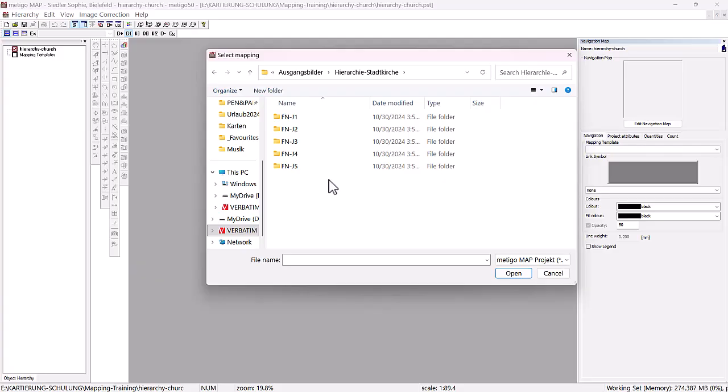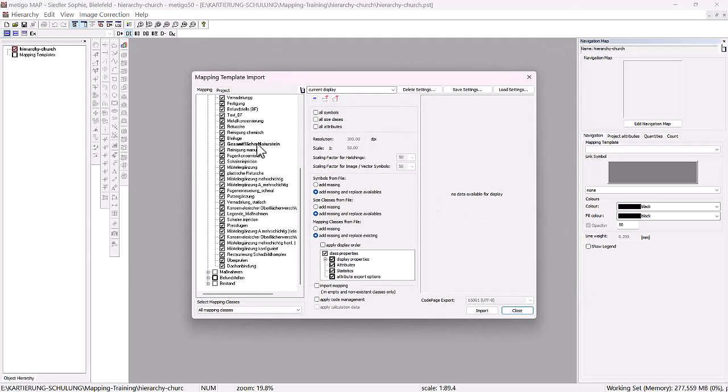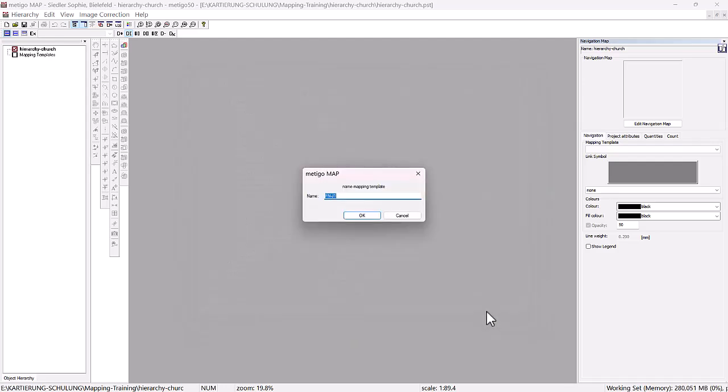I go to Vensterjoch or Window Bay 1 and double-click, open a project, and really only get the structure of the classes and groups from the existing project. That means the mapping content from this project is not imported for this. And I call the template natural stone and say OK.